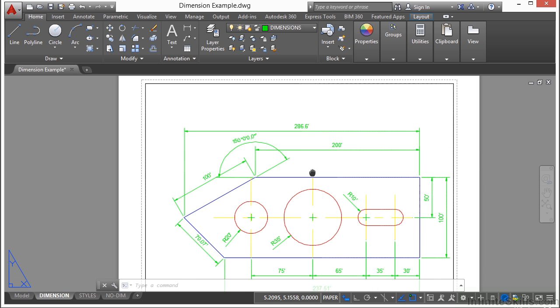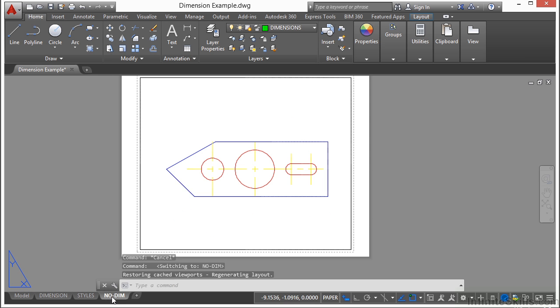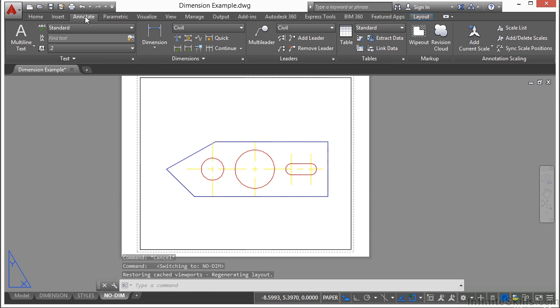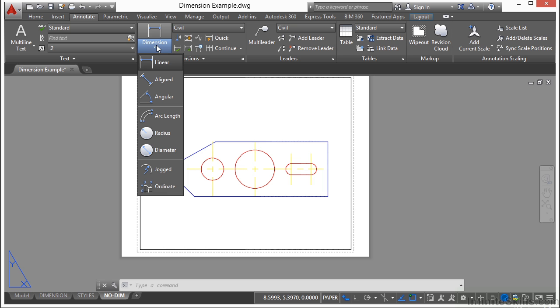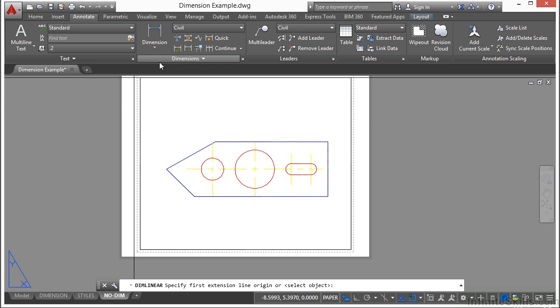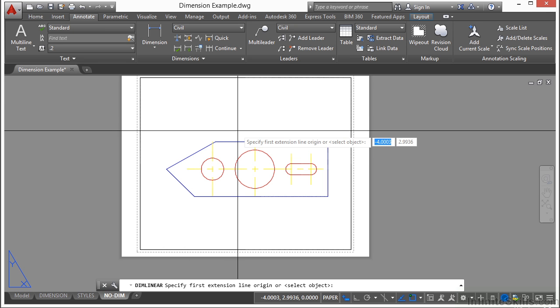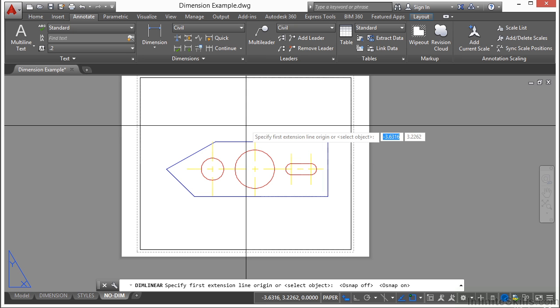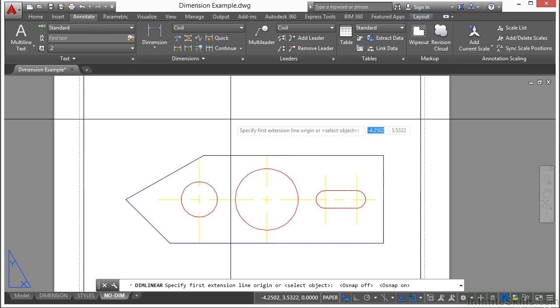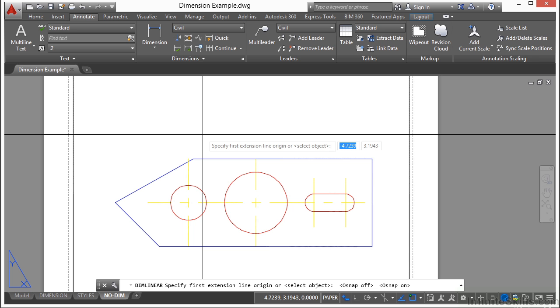Let's make some basic dimensions. Let's go to the No Dim Paperspace tab. Go to the Annotate tab on the ribbon. Go to the Dimensions panel. Click on the arrow here from Dimension and click on Linear. Make sure your OSNAPs are turned on and that you have your endpoint OSNAP running. When you're set up that way, you'll be able to create some dimensions very quickly.